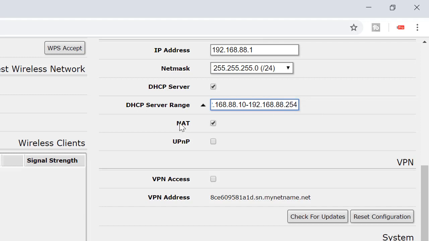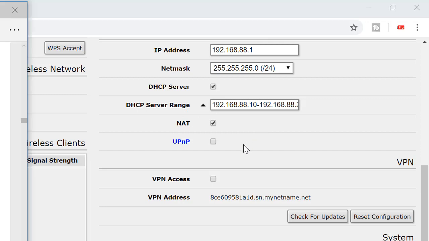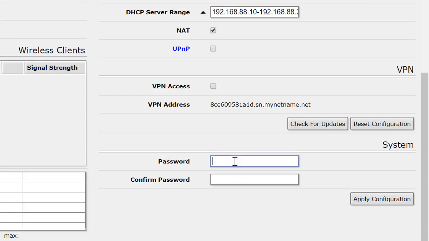Now the next one here is to make sure that you have your NAT enabled, because this is a setting that will allow you to connect to the internet from your local network to the public. UPnP, Universal Plug and Play, allows network services to automatically open ports. And for VPN access, if you are doing VPN, you should enable that one. But for now, there is no VPN access that we're going to use, so you can just leave that one as is.